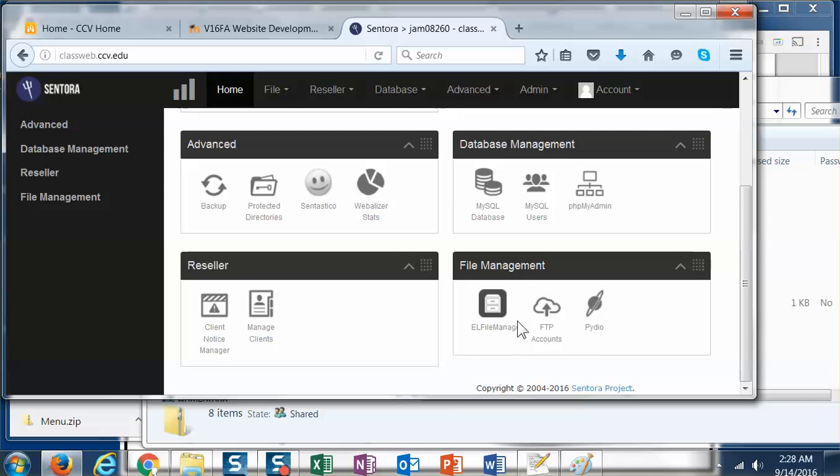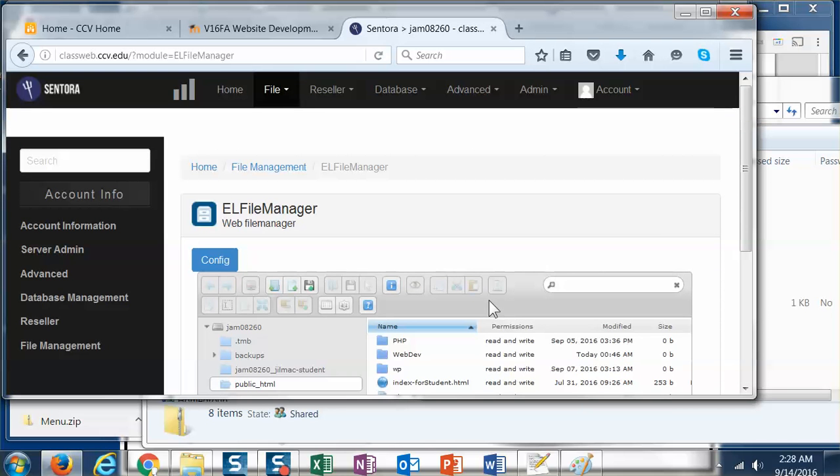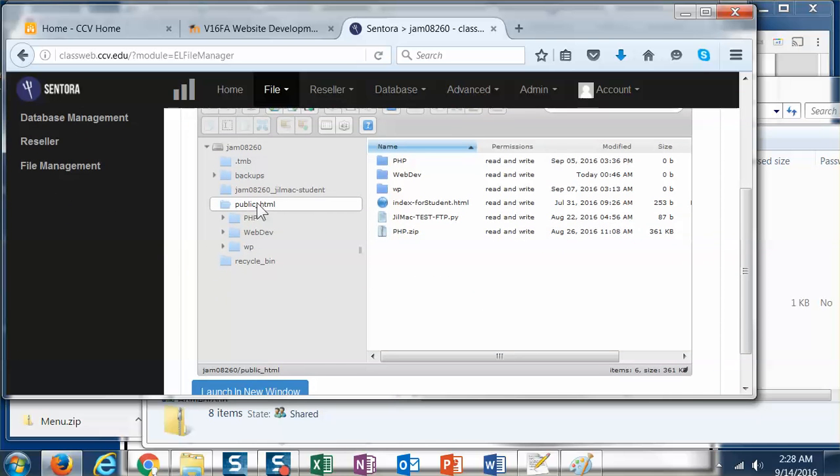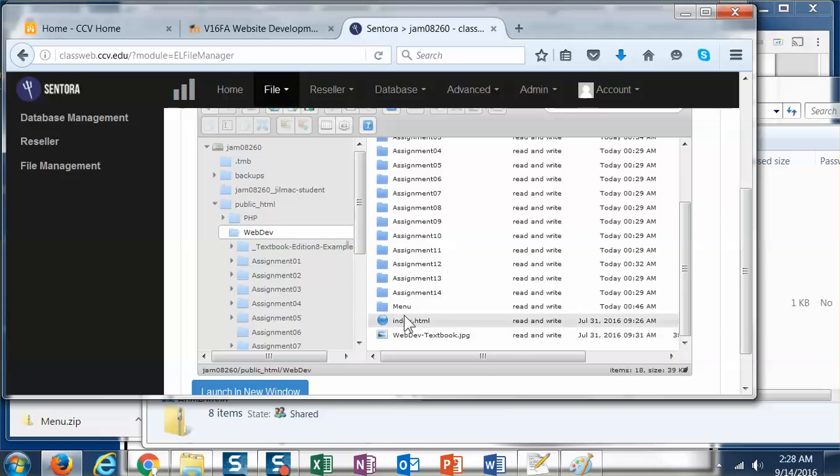And you want to go into Elf Manager. When you go into Elf Manager, anything that's out on the web that you want to be on the web, you need to open your public directory. I happen to have all my stuff under web dev for web development, and I have this menu here now.